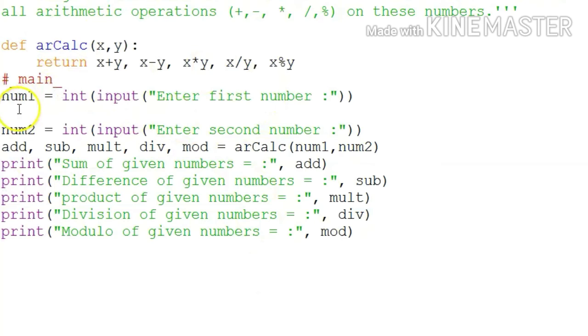See the main function: num1 is equal to int input of enter first number. By using this statement, you can enter your first number. That number will be read into the variable num1. Then num2 is equal to int input of enter second number. So you can enter your second number. That number will be read into the variable num2.